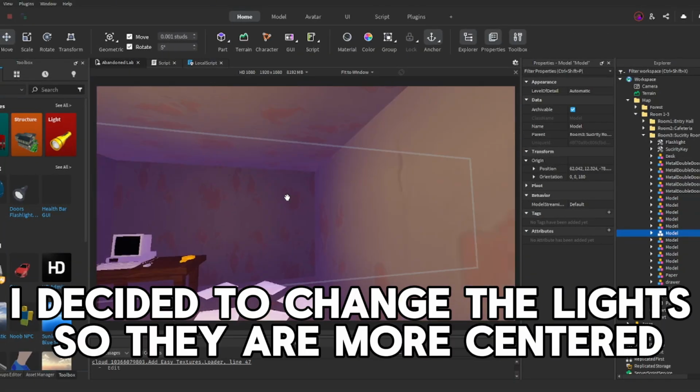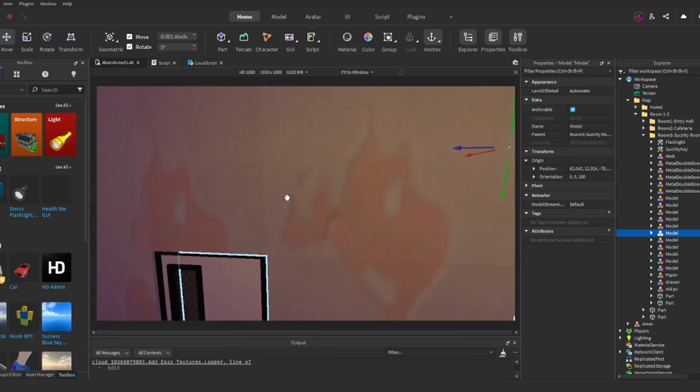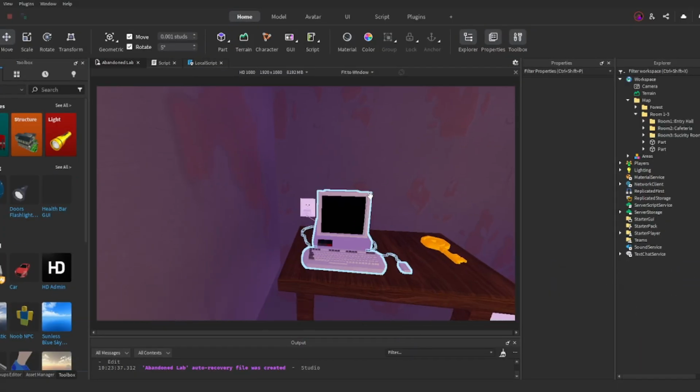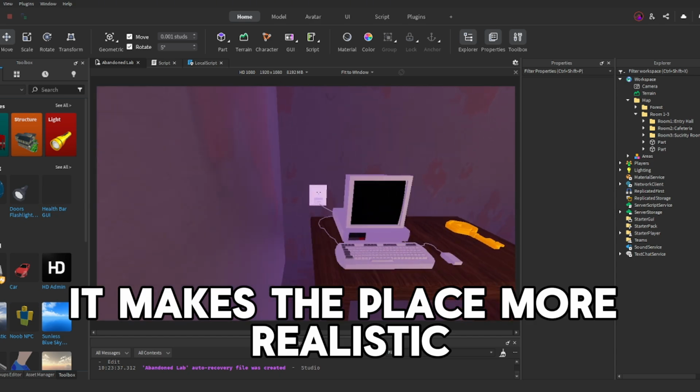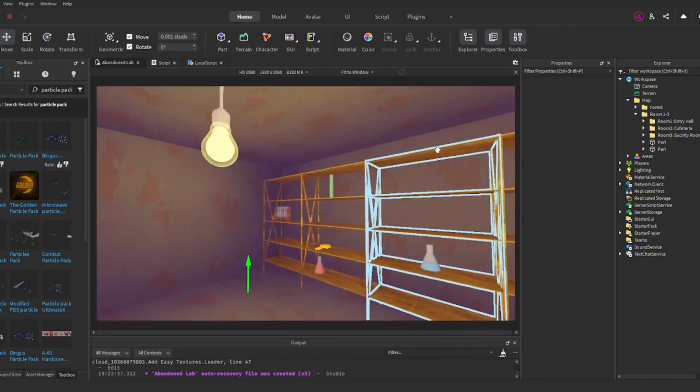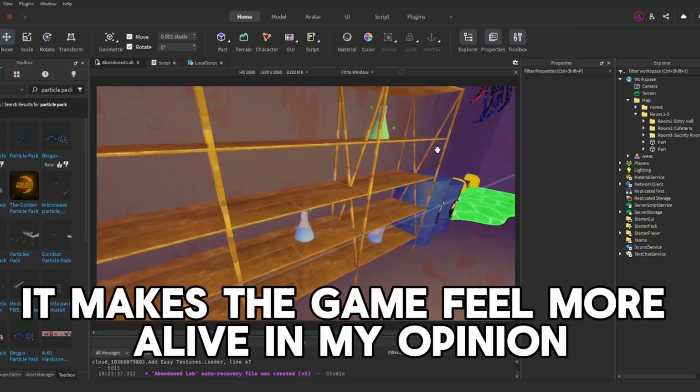I decided to change the lights so they are more centered. I think it looks a bit better. I also decided to add this cable. It makes the place more realistic. I decided to add some particles to the potions. It makes the game feel more alive in my opinion.